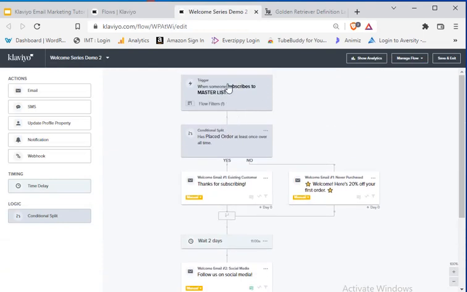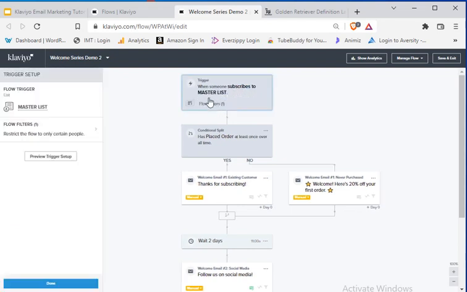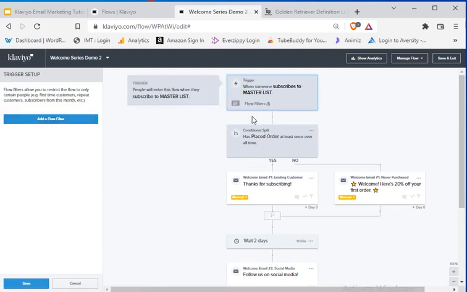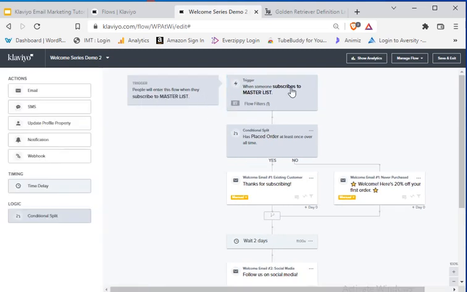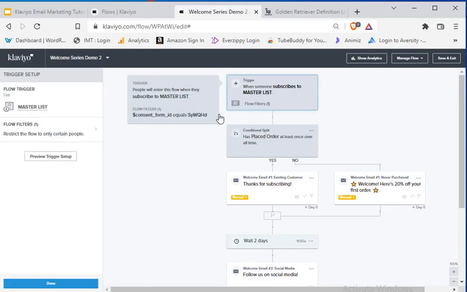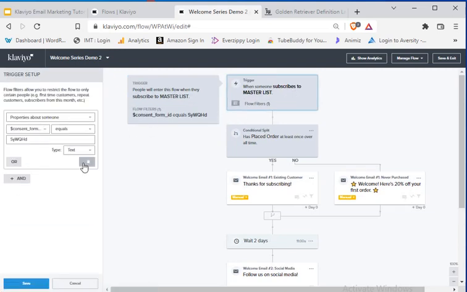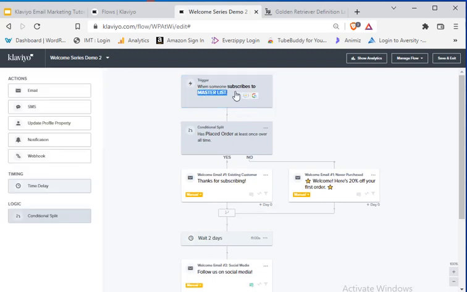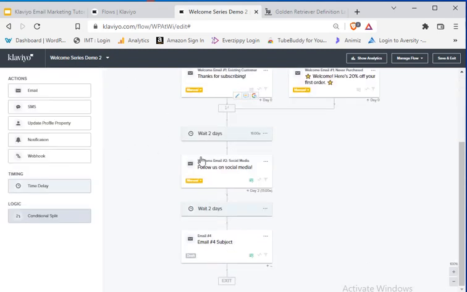But if you remember correctly, this one was triggered by when somebody got added to this master list. Now we added a filter. I'm going to just take this filter off right now just so we can talk about that. But basically your master list will trigger this, right? Oh, oops, I didn't hit the save button. Boom. Okay. So anytime somebody's added to this master list, that's going to trigger this welcome series.